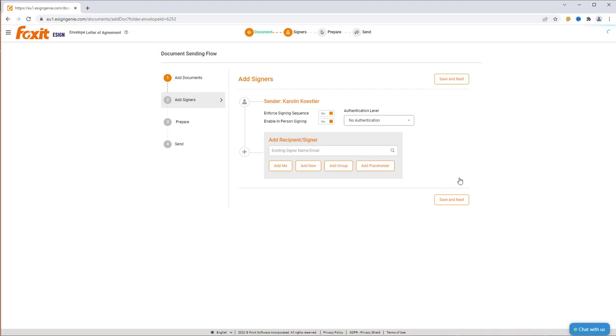We want to send the invitation in a sequential signing order, meaning a party will get the invitation right after the previous party has signed the contract. To enable this option, check the box next to Enforce Signing Sequence to Yes. In this example, we will be the first party to sign.